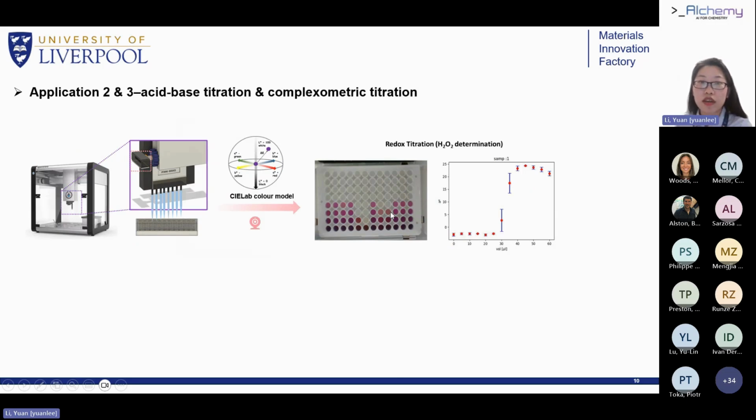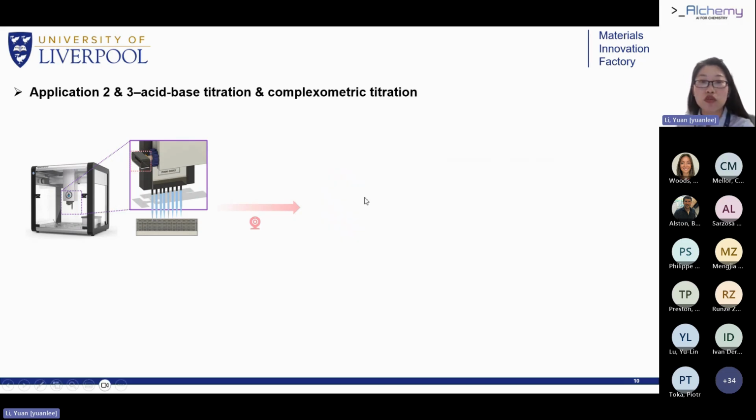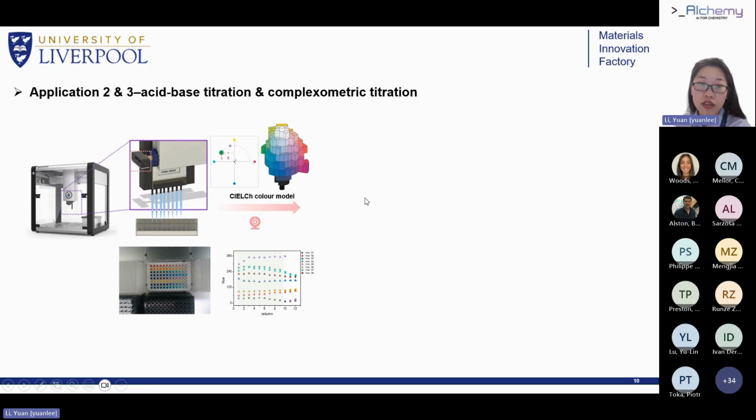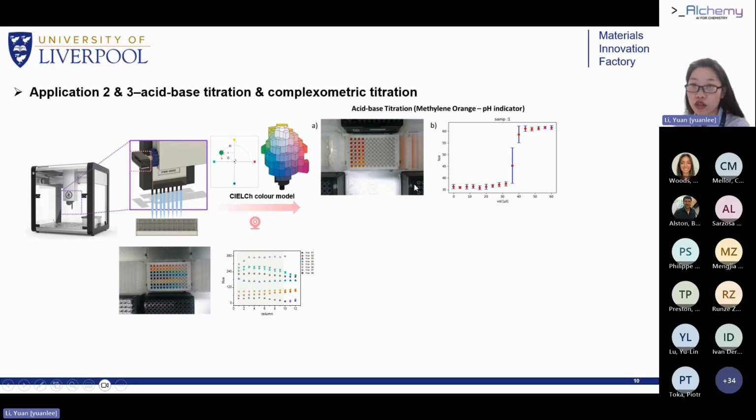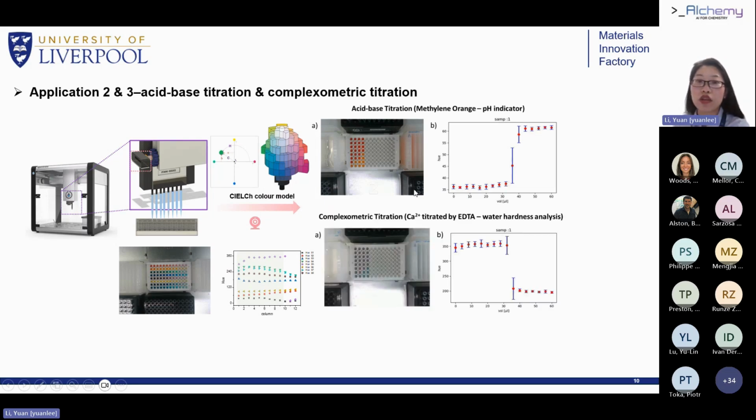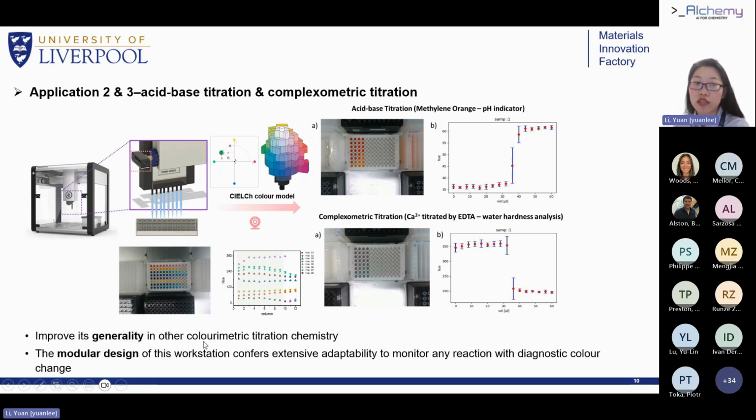Based on the previous descriptions, it only works for hydrogen peroxide, which is a limitation of this workstation. So to improve it, we try to replace the CIELab models with the CLCH color models. As we can see from this graph, the hue parameter is like a natural property of different colors. By applying this, we could achieve acid-base titrations and complexometric titrations. So this modular design could allow us to monitor any reaction with diagnostic color changes.